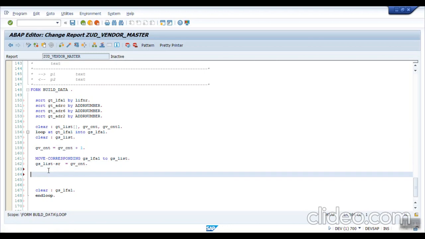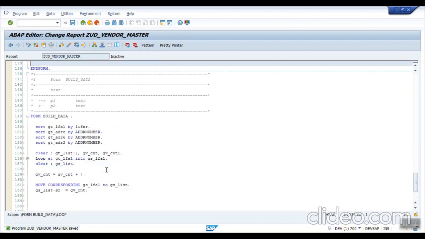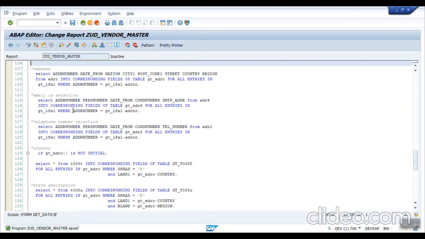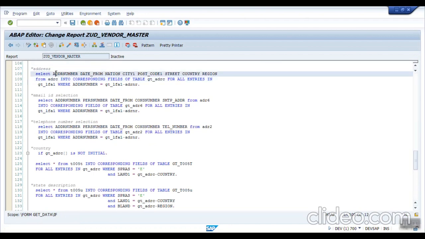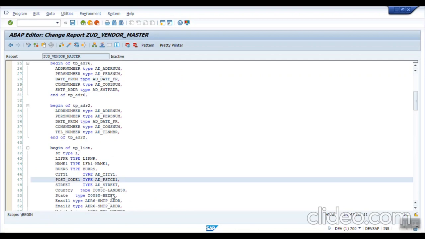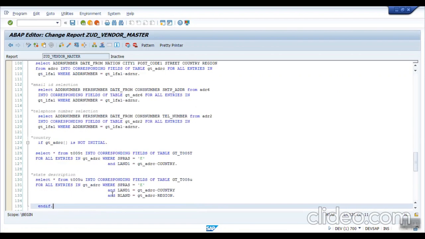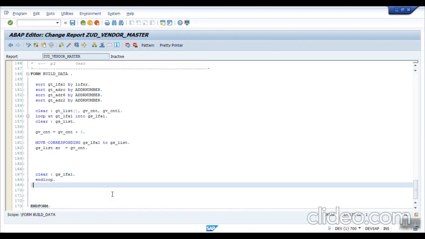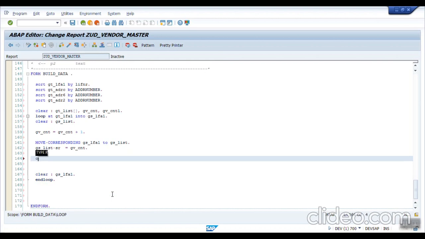Now from the address table, I want to use only a single record. The address table, that is gt_adrc, and here also my field names are the same in the adrc table as well as in the final internal table. So I can make use of read table here because I want to use a single record. So before reading, clear gs_adrc.